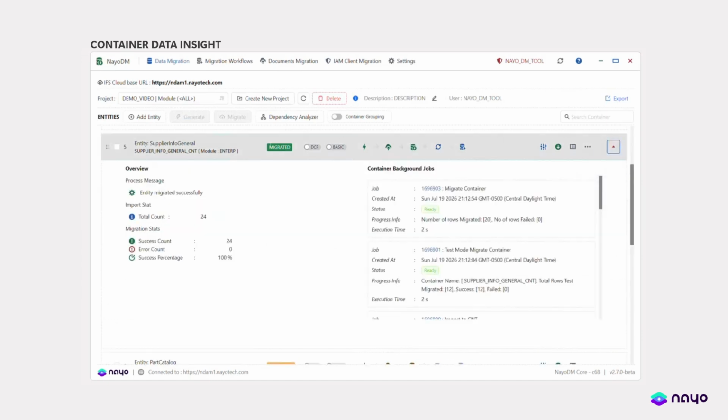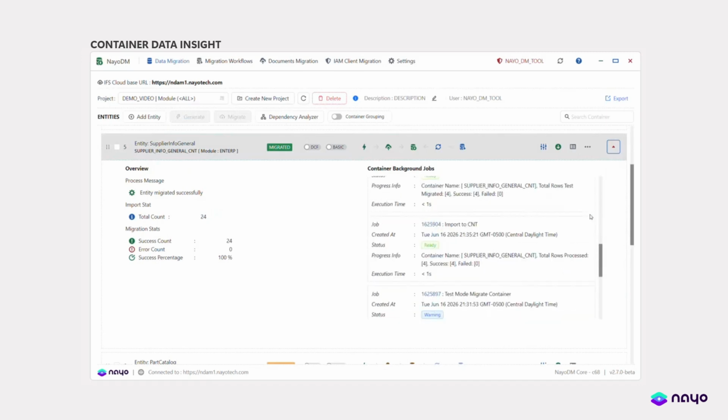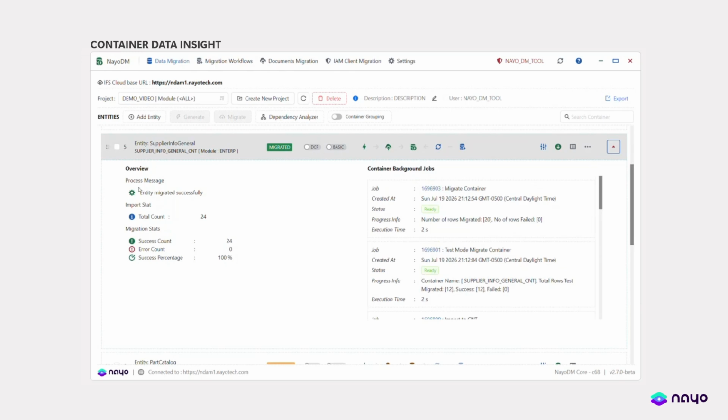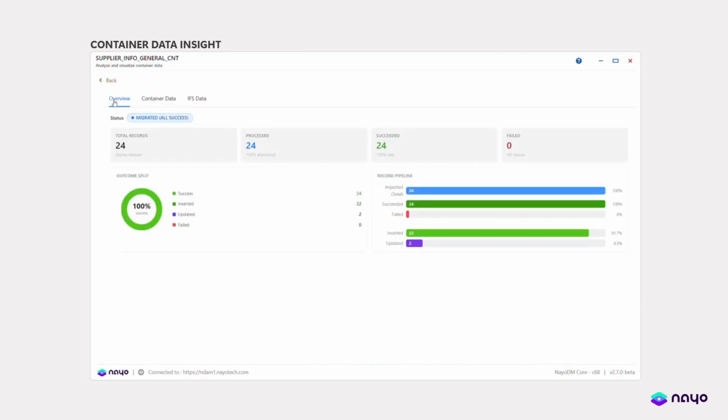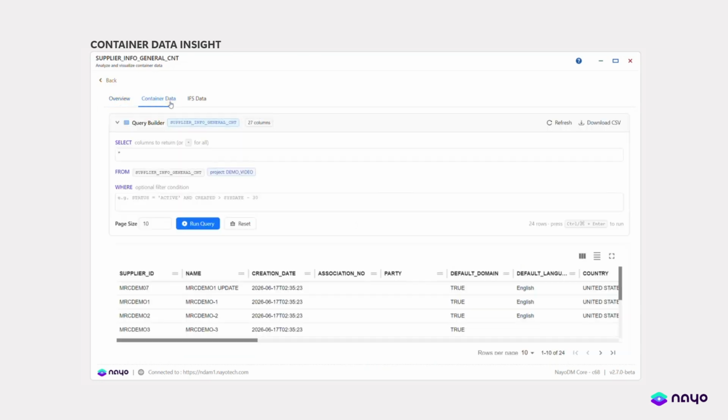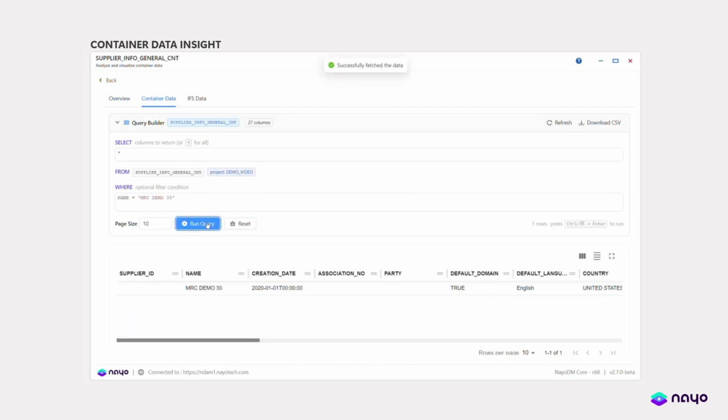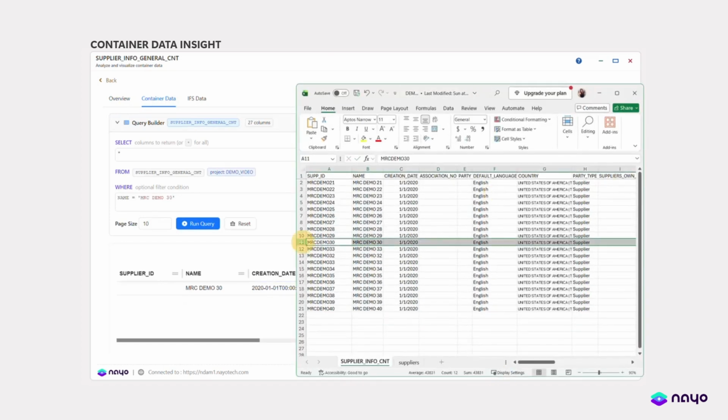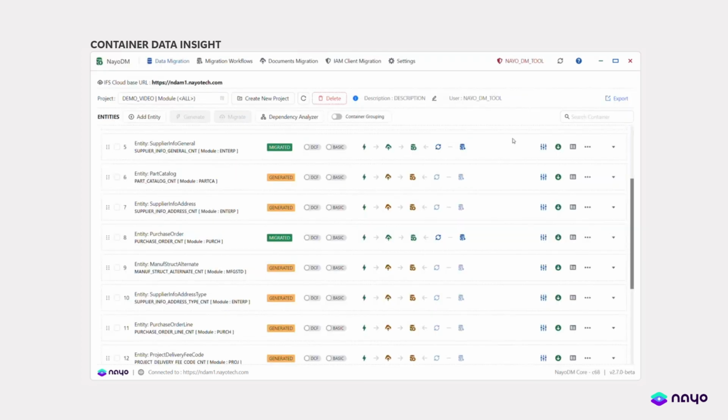As you can see, this is a migrated status. Once again, you can see the history of the last migration jobs. You can see the results here on the left. Since the status is migrated in this container, the overview will have more details. You can also query the data that you just migrated. And as you can see, this record is from the file that we just migrated. And then you can query the records that you were loading, as well as the existing data in IFS during your migration process.